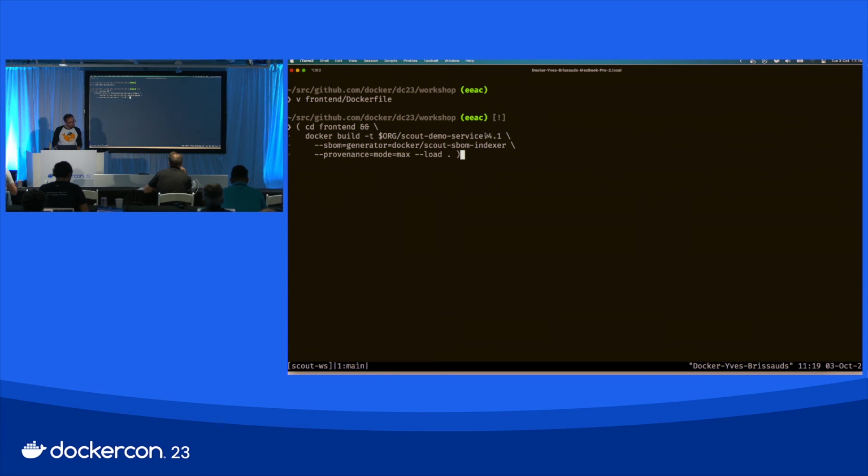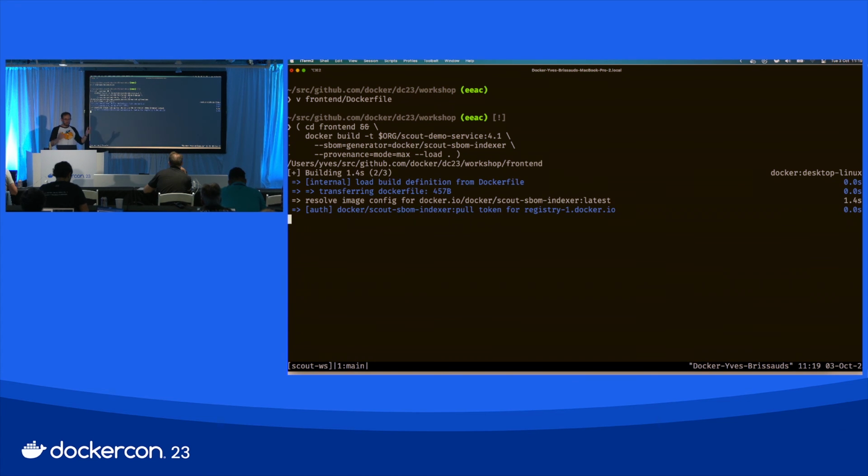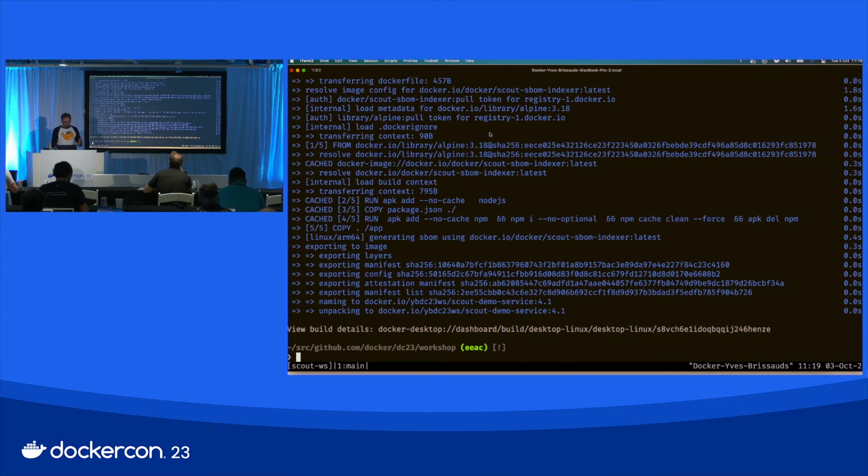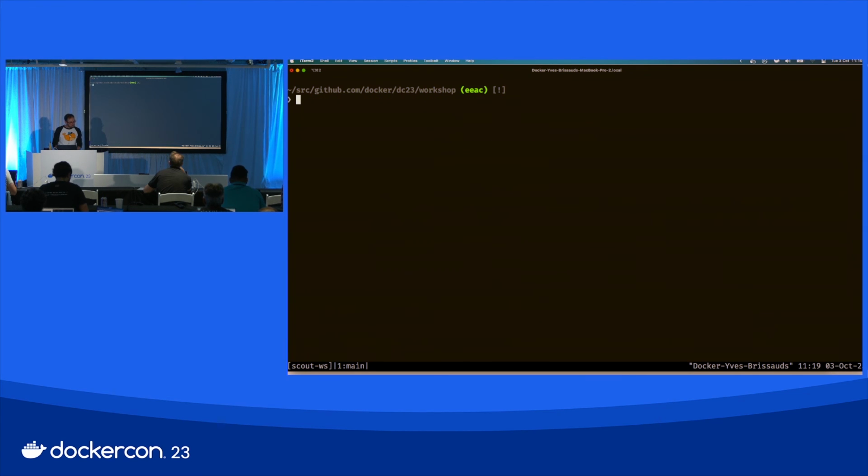In that case, we will just load the image and not push it, so it will stay on my local machine. I'm just doing my work locally, maybe preparing my code before opening the pull request. But what I want to know is, did I make it better or did I make it worse? So what we can do is compare the images.